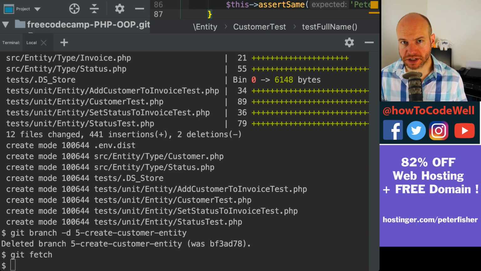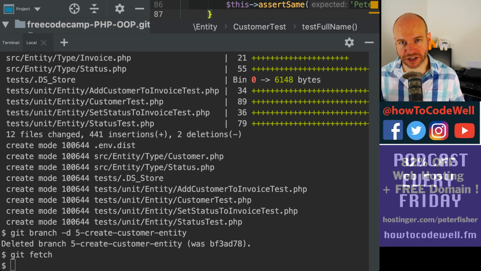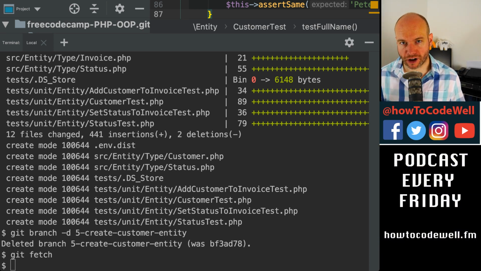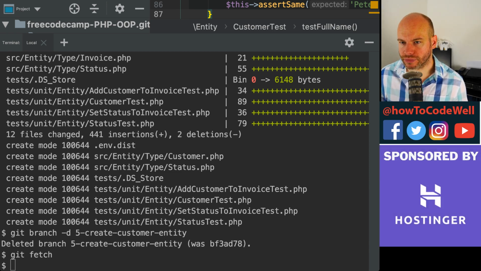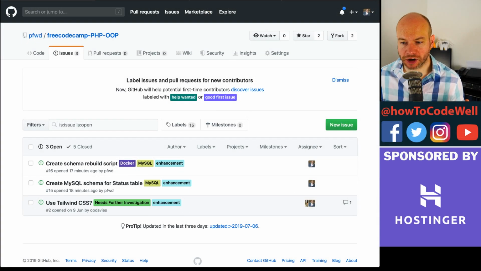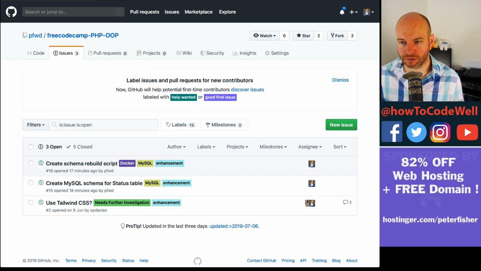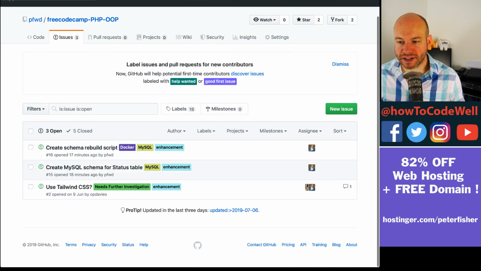So we're actually going to be writing some SQL, and I can use a command line to run that SQL file in the container, which will update the database and so forth. What I did earlier, if I go to the browser here, is create some issues. This is the FreeCodeCamp PHP OOP project of my PFWD repo, and I created a couple of issues this morning, about 17 minutes ago in fact.